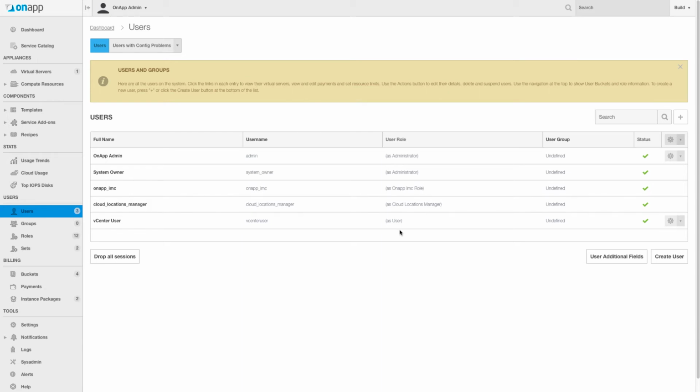Roles are all configurable within OnApp, so you can take away permissions, you can add permissions, and pretty much everything you can do in the UI is configurable by permission. So it's very easy to fine-grain your roles and permissions. So I'll log in as this user as an example.